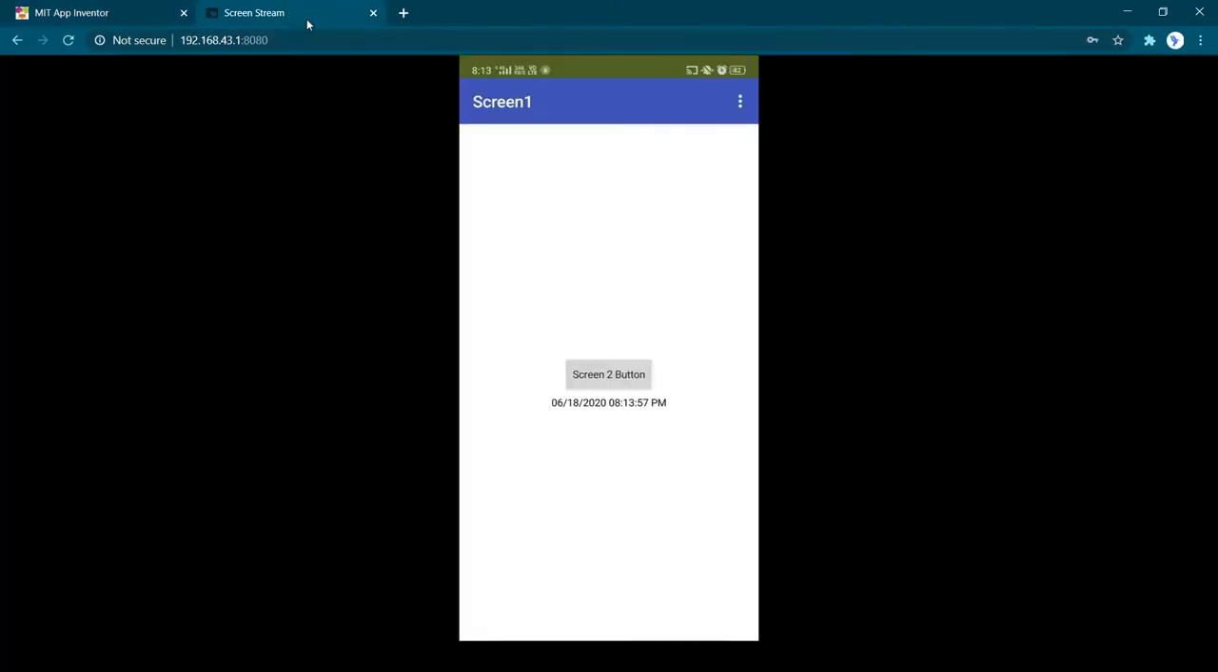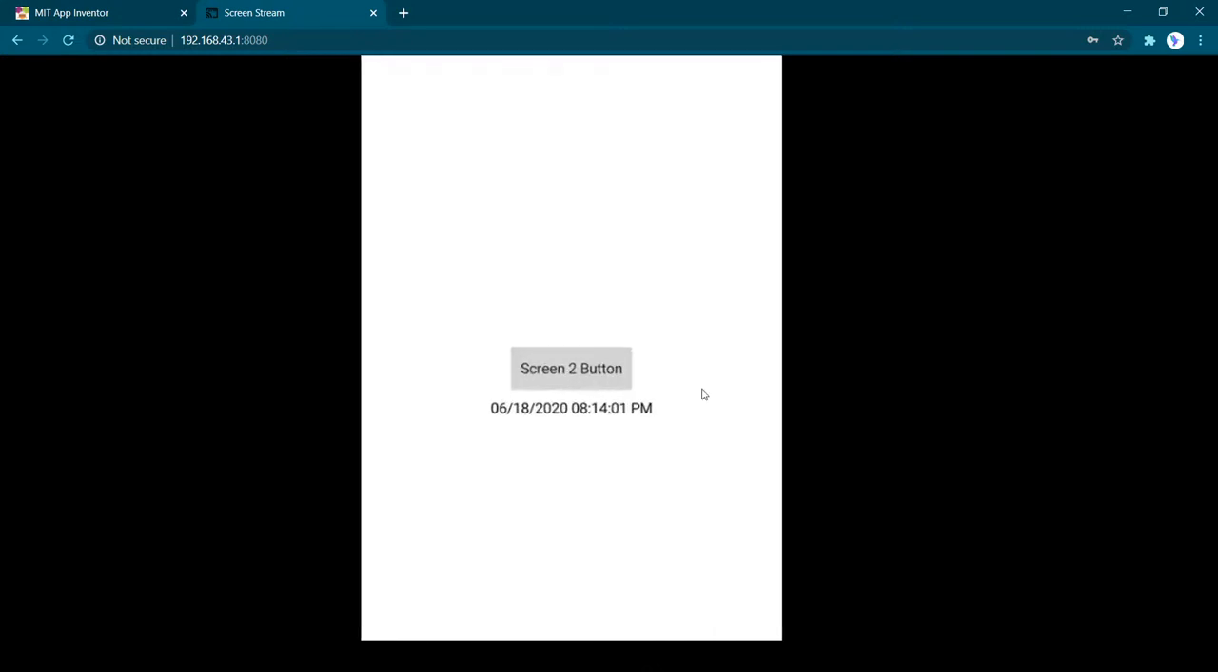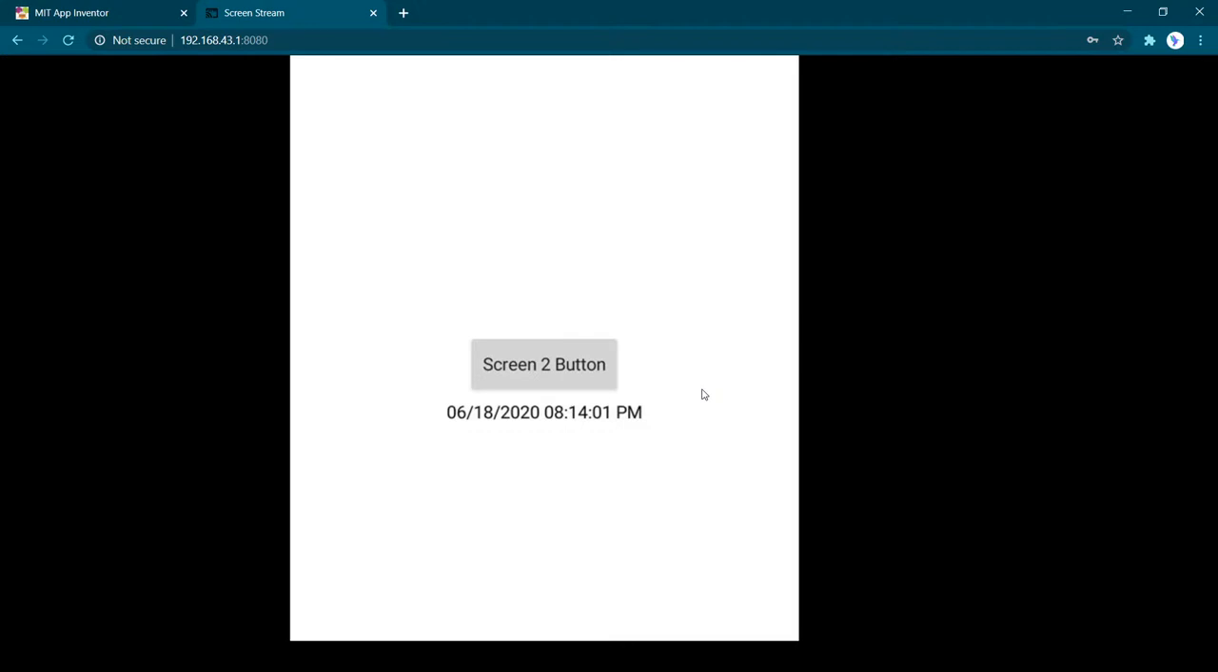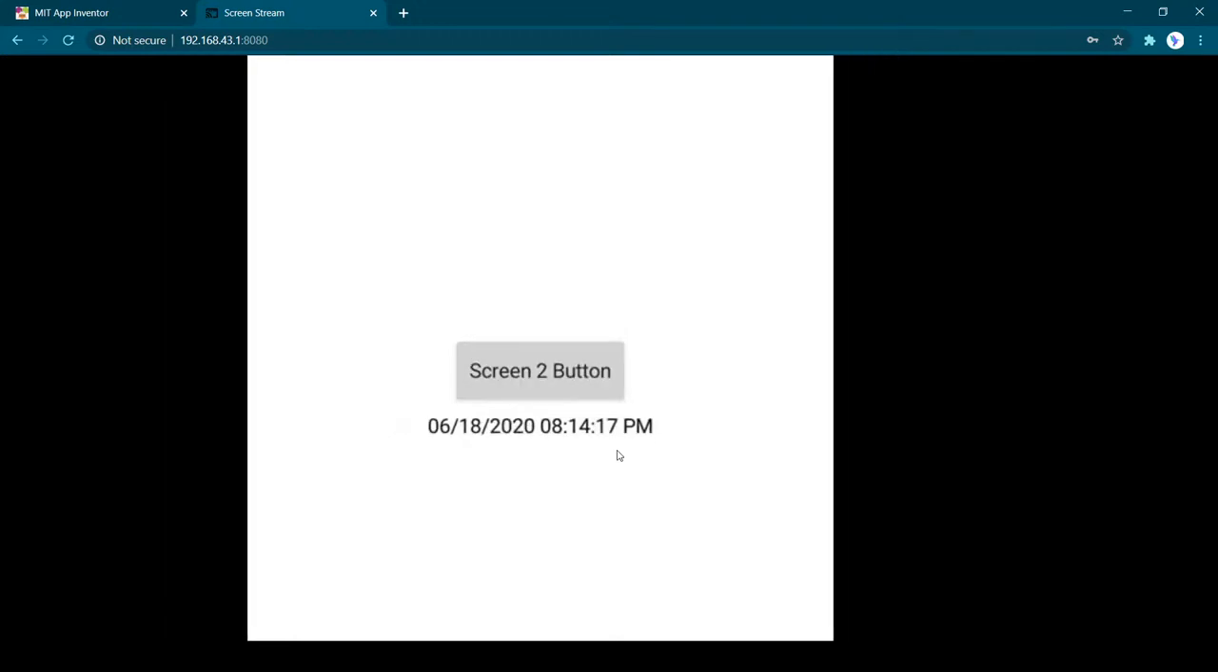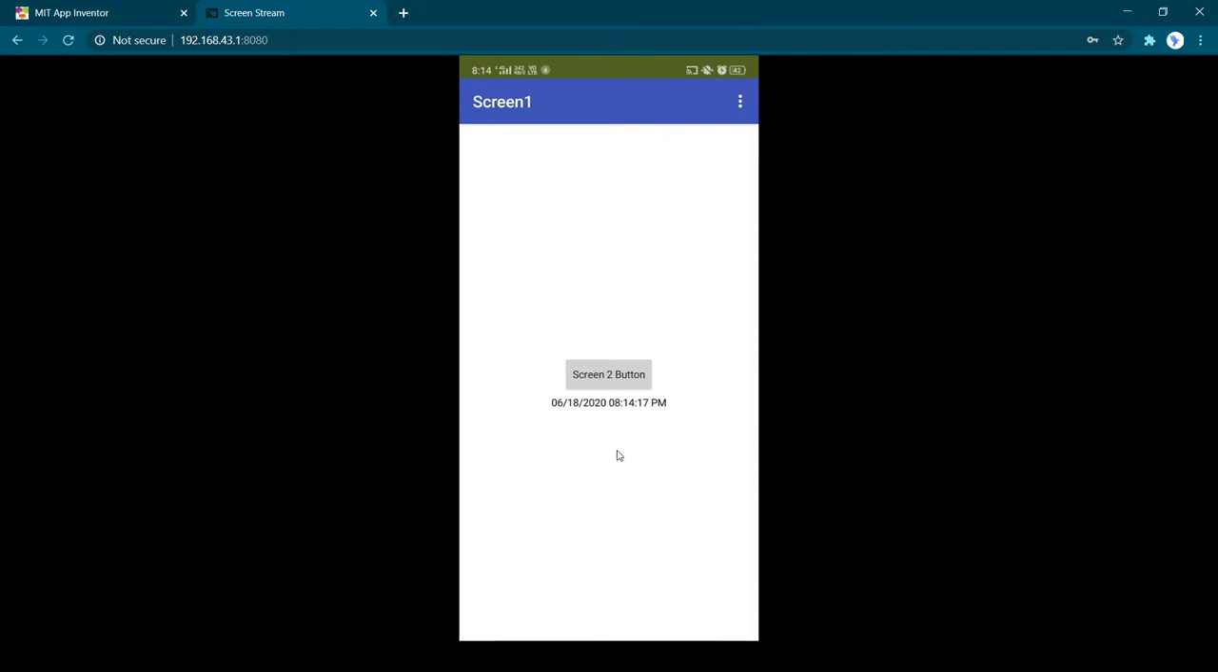So now I'm on my application. Whenever I click on the screen button, that is the name I had given to the button, you can always change it. If I click onto that, I get the current instance date for today's date, month, and also the timer. So this is how you can access and get the date and time or the clock.